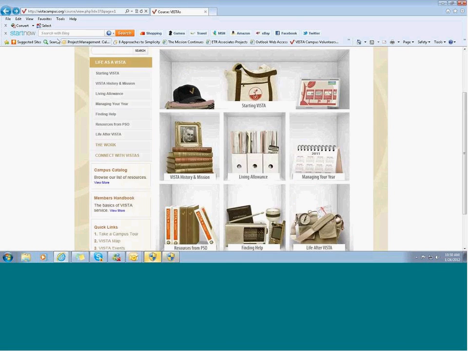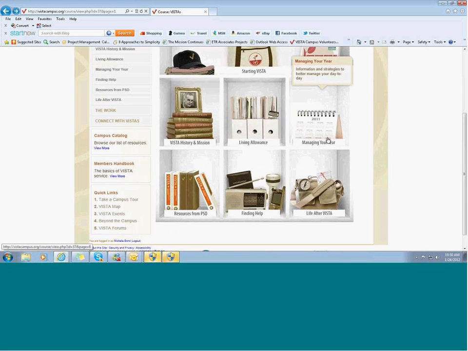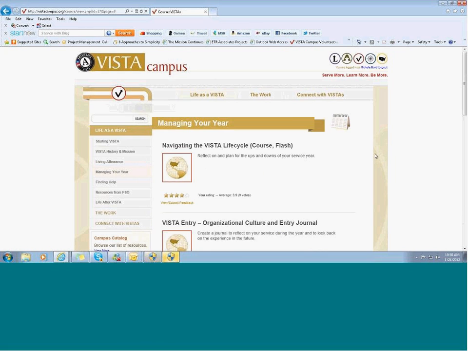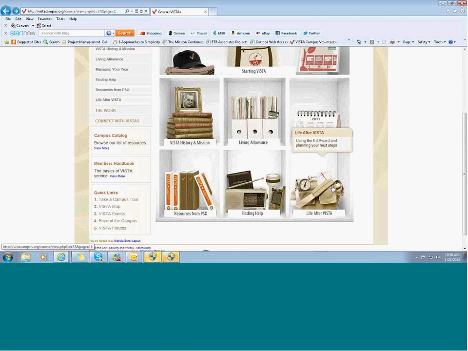Now, the Vista life cycle is an important section that you might want to take a look at, and that can be found in your year. Hi, question. Sure. How can I find out how to use my education award? You can find information about the Segal AmeriCorps Education Award in Chapter 6 of the Member Handbook, and that's right here on the left. Okay, thank you so much.